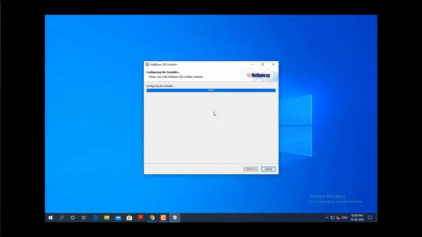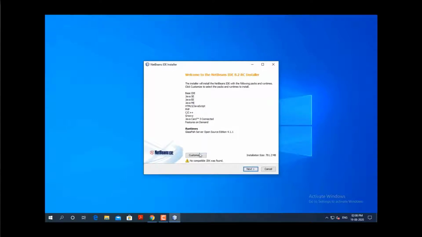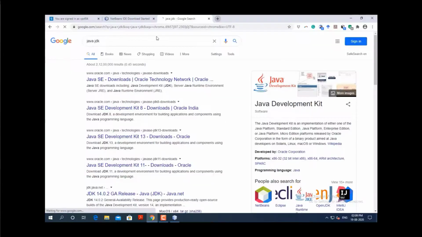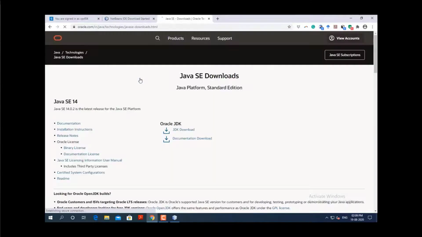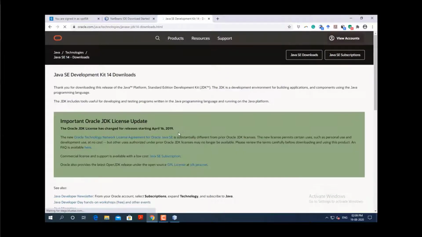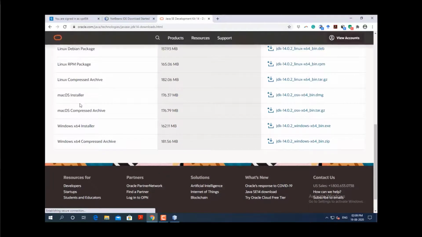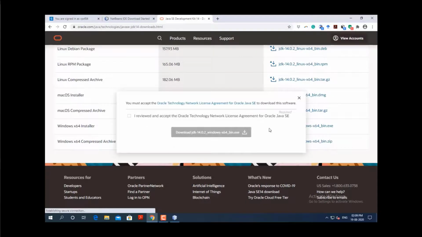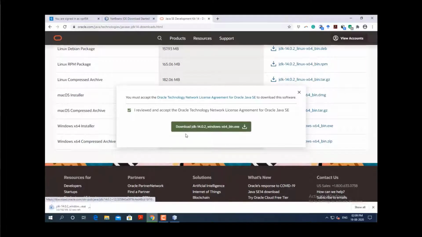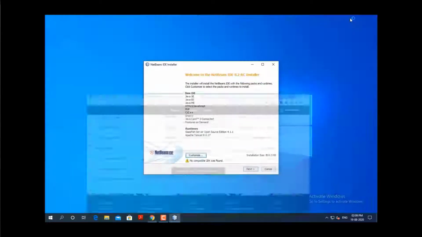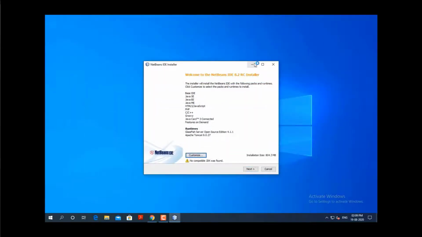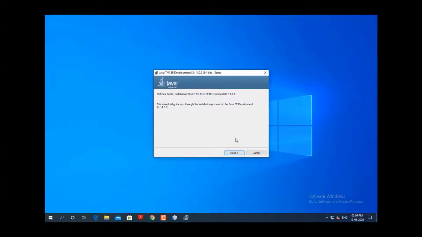Here you are getting an error: the JDK was not found, which means you have not installed Java on your machine. So first you have to install Java. Type JDK in Google and go to oracle.com, where you will find the installation file. If you are using the Windows operating system, you can download the 64-bit version of the JDK. Install it before installing NetBeans. If you do not have the JDK, NetBeans will not be installed in your machine. Install that Java software in your machine.